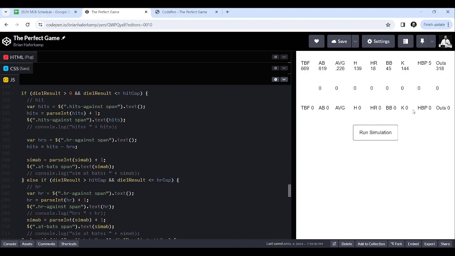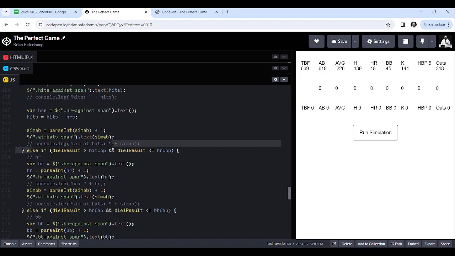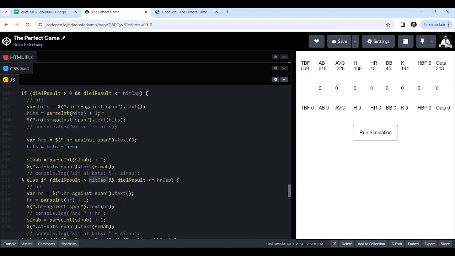There's no at bat for a hit by pitch or a walk, right? So got to kind of parse those things out. And then the second one, if it's not a hit, and the die roll result value is greater than the hit cap, which is here, if it's greater than 233, so 234, and it's less than or equal to the home run cap, which theoretically we said was 333, right? So if it's between 234 and 333, then it's going to be a home run.